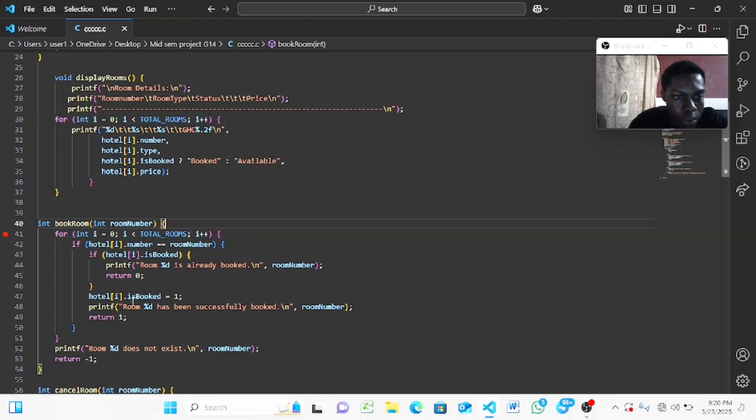And the room status changes from available to booked. This is what makes the room change from available to booked. This other if statement is to prevent double booking. It is placed so that when you type in a room which has already been booked, what will be displayed is that the room number you typed has already been booked. You have return 0, which acts as a break, preventing any further action.